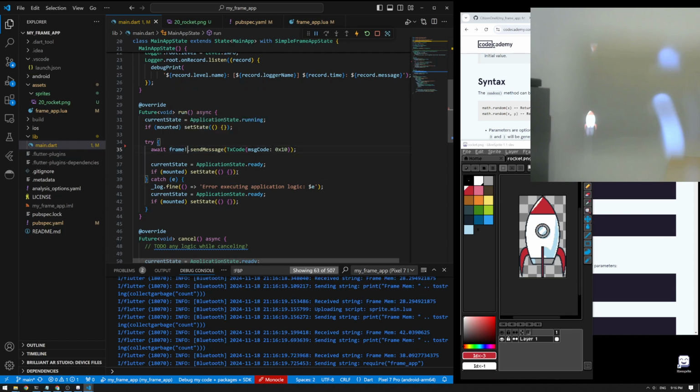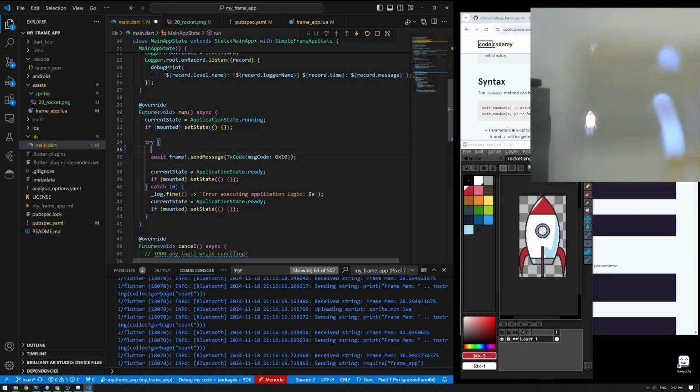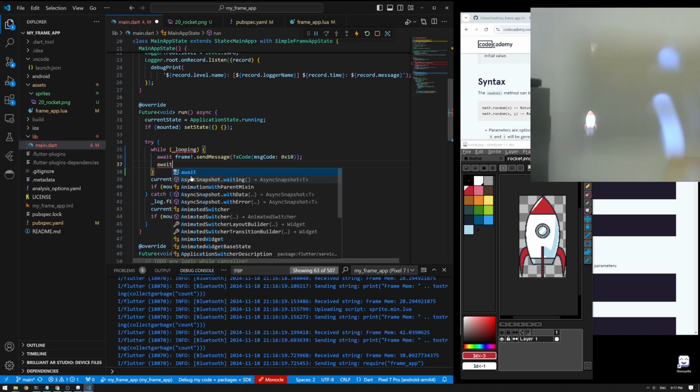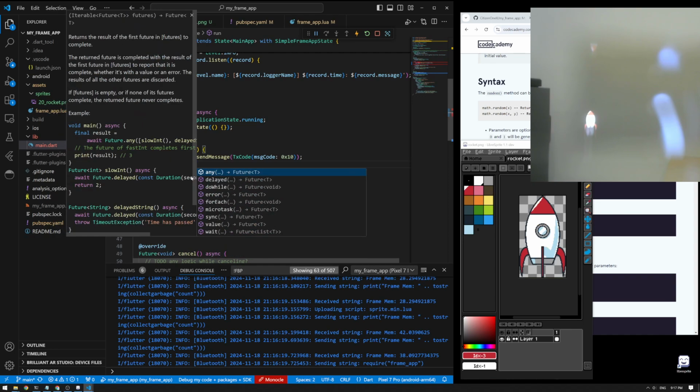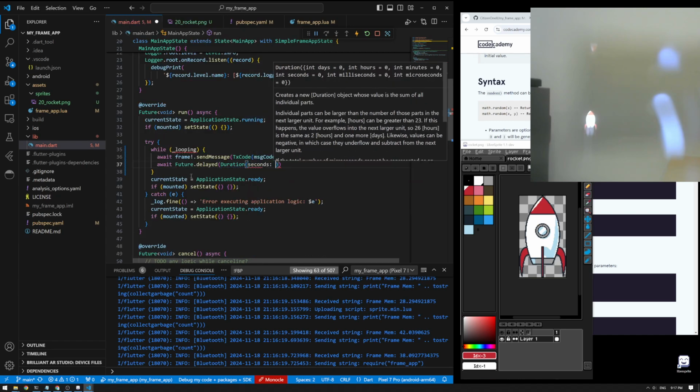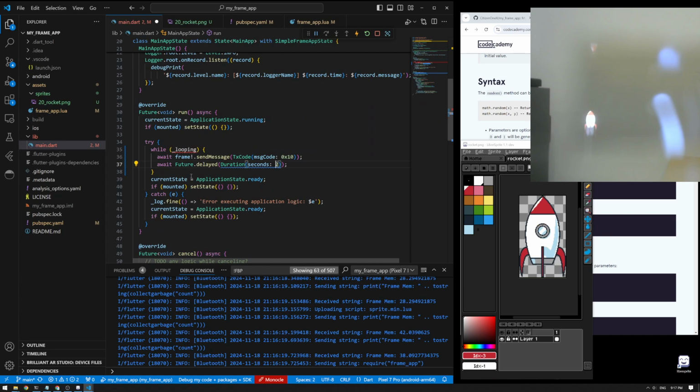But we can at least do a little bit more on the phone side. And one good thing about Dart I mentioned is that it does this hot reloading. So what we can easily do here is put in a while loop. While looping, I want to send a message to move the rocket ship, and then I'm going to do an await of Future.delayed with a duration of seconds 2, something like that. And of course it wants me to make that const, which is fine.